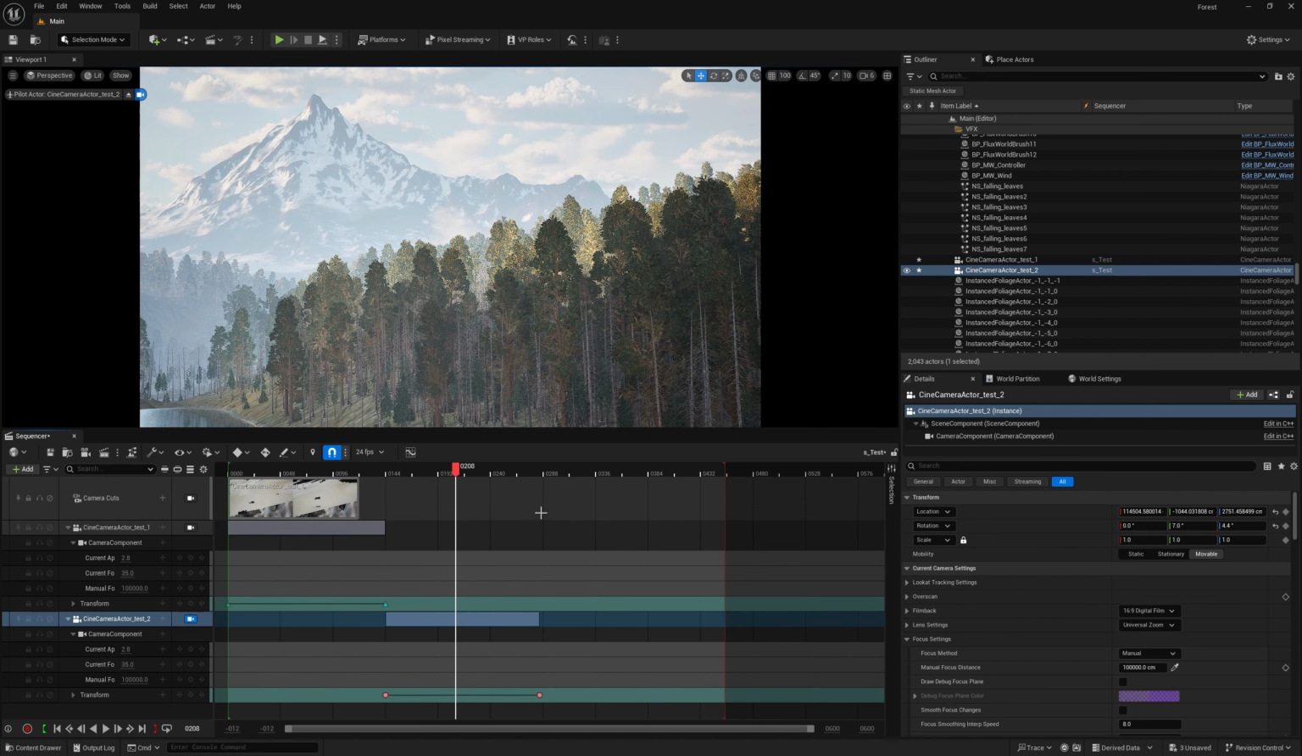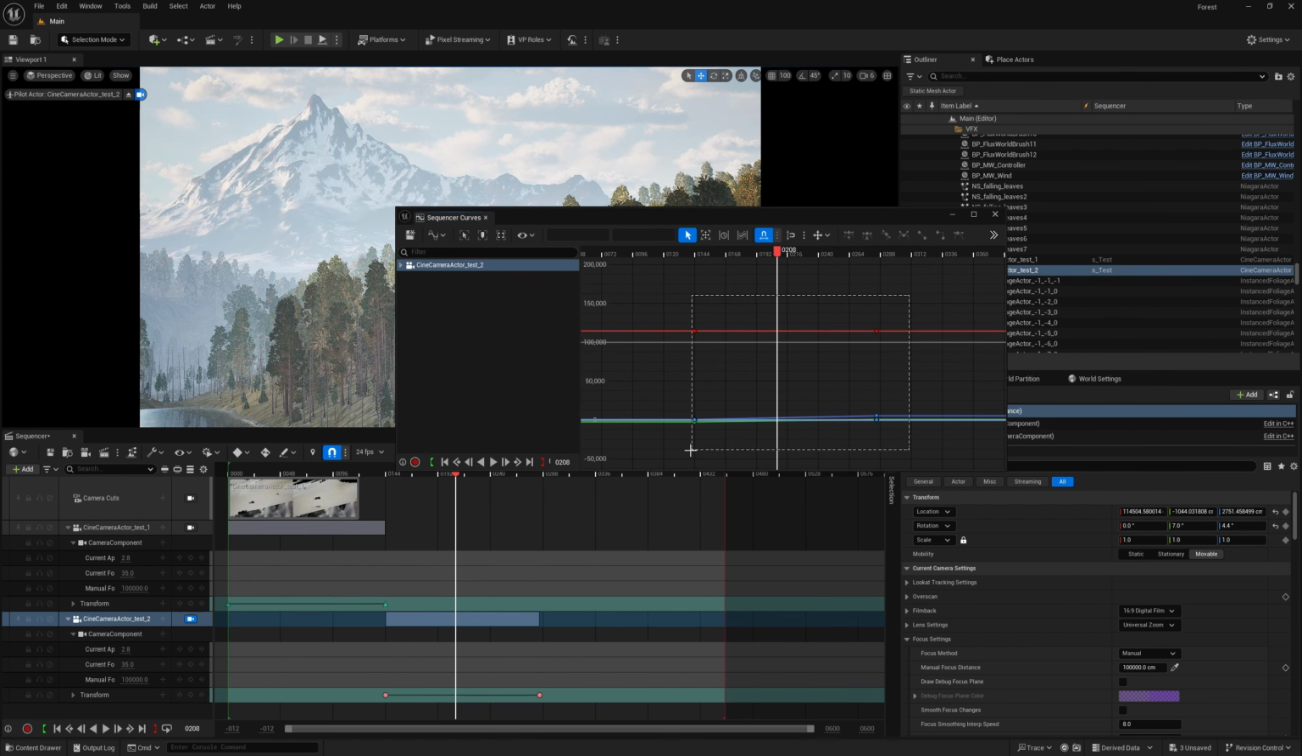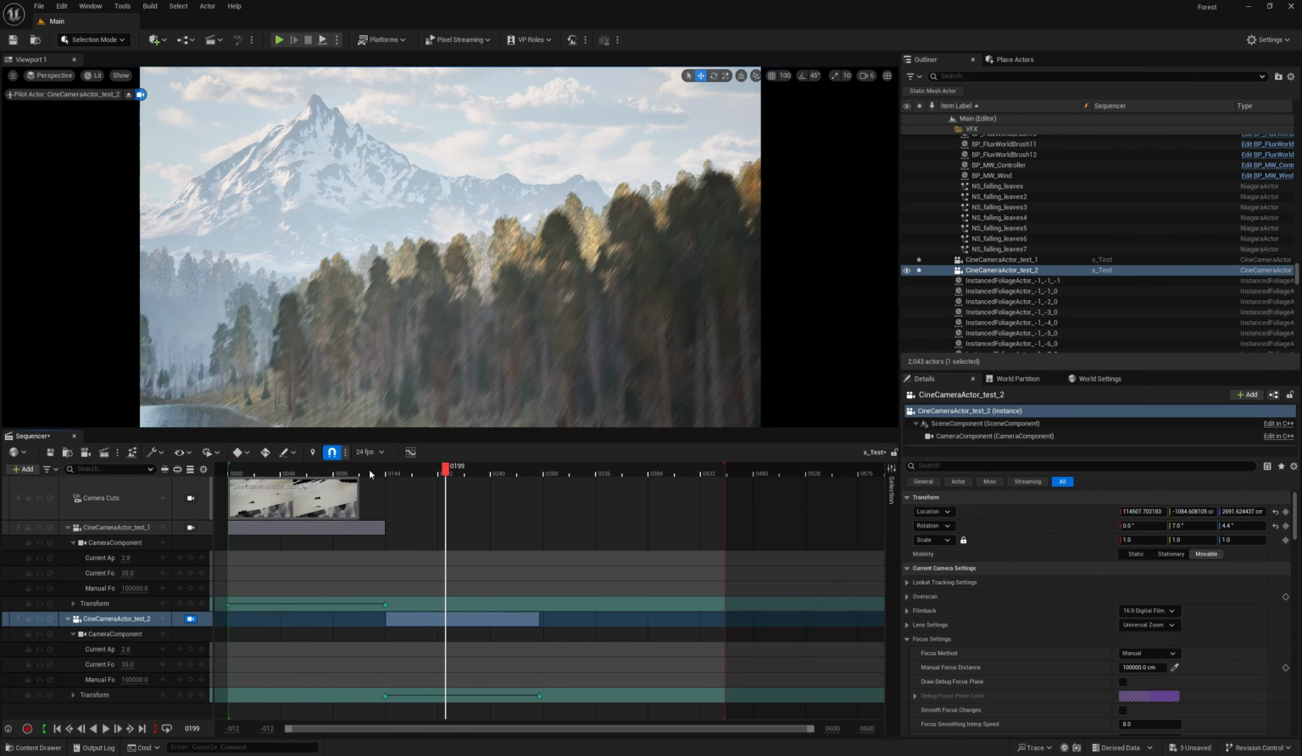And again we would like to have it in a more linear fashion. So let's just click on our graph editor or curve editor and select all our keyframes and change them to linear, which is this icon here. Okay, and that's it. Now we have two cameras.